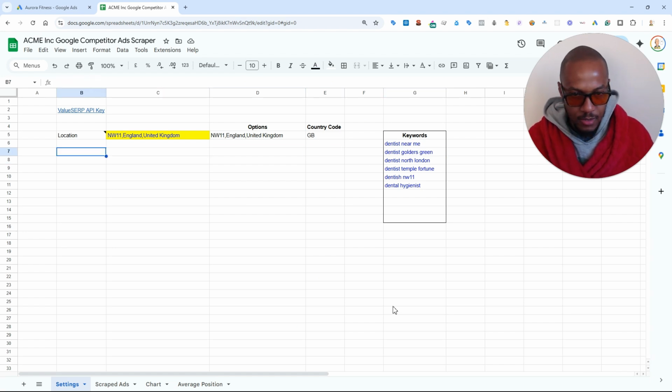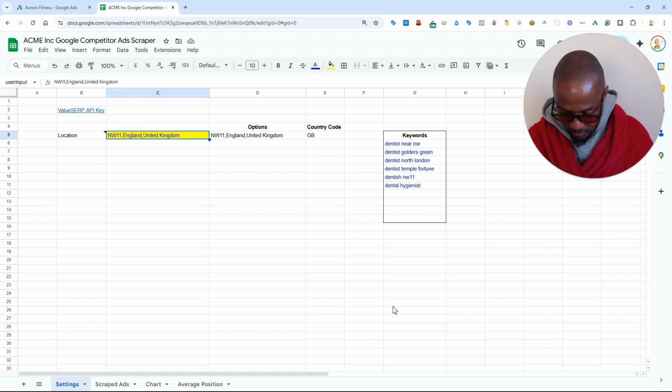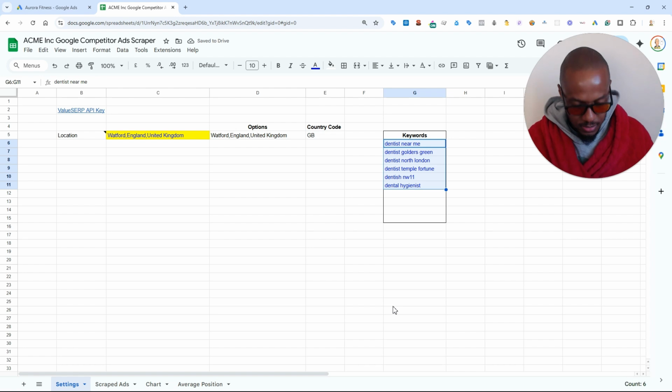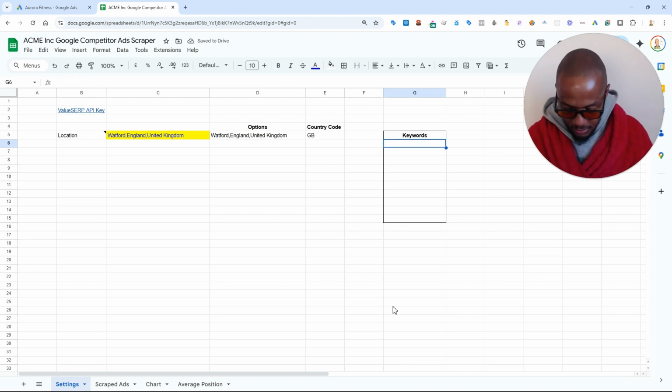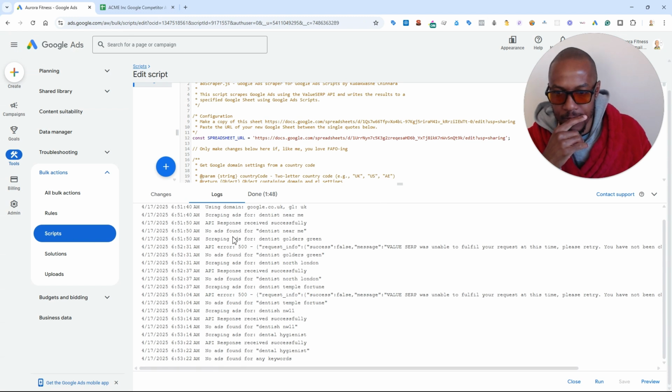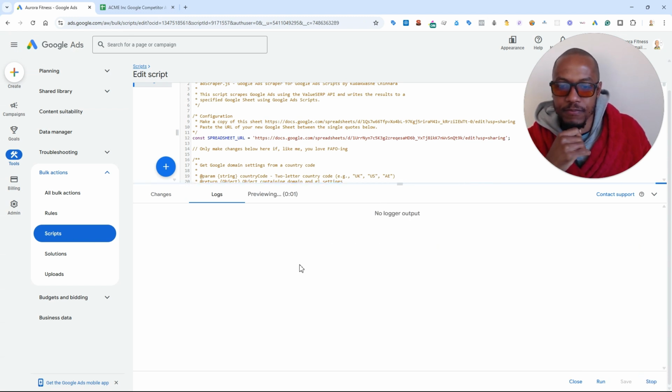Let's try something else, something with a lot of search volume. What did I work on recently? Right, we're going to Watford, England, United Kingdom. Here we go. There's a campaign I built recently, so I know there's search volume on this. One more keyword. Right, there we go. I'm going to try this. Preview. Running.